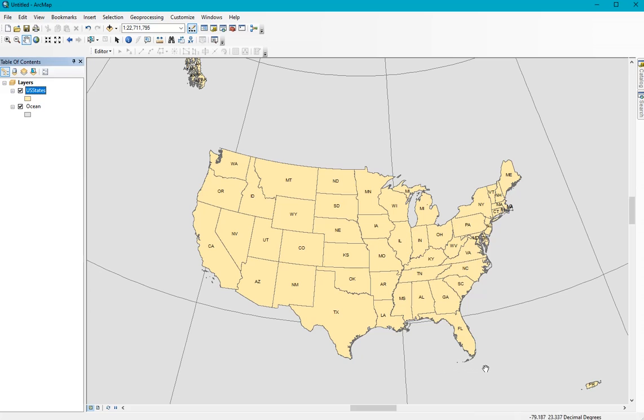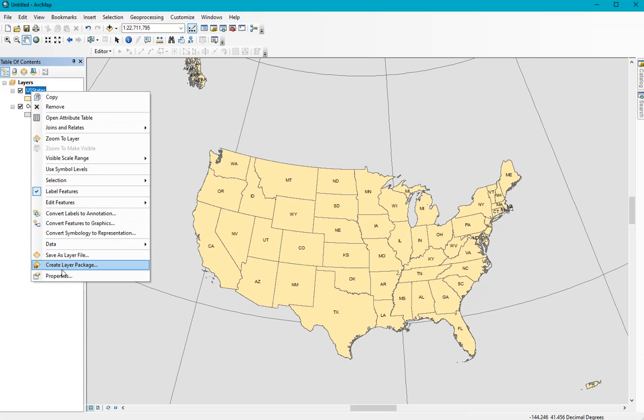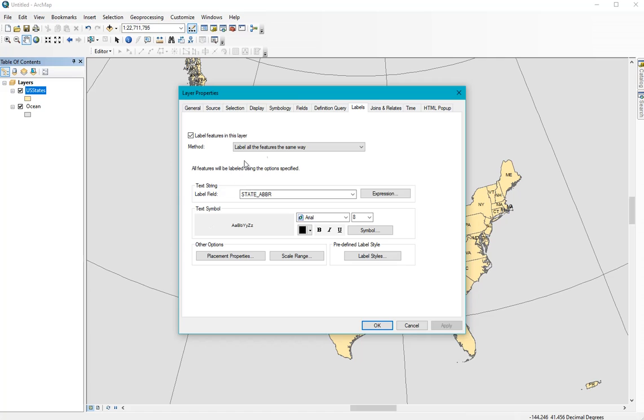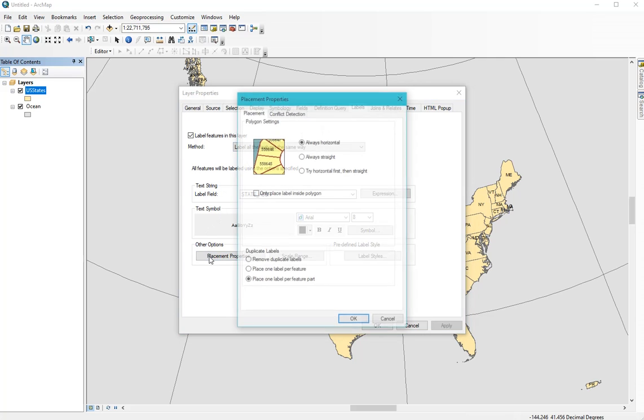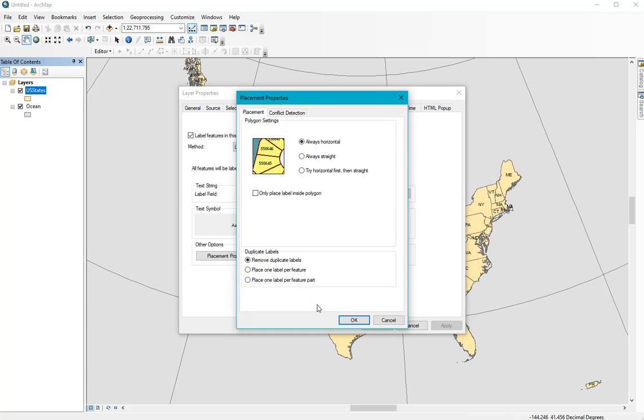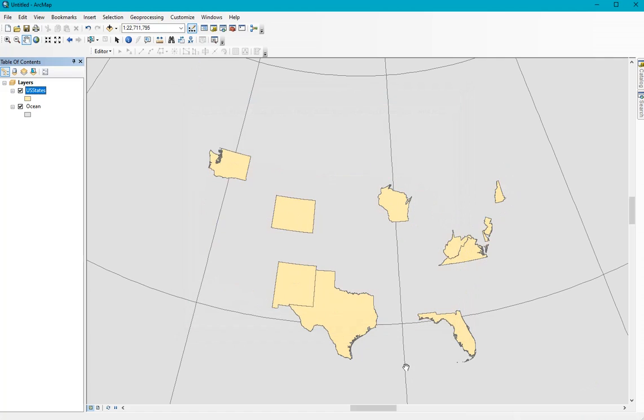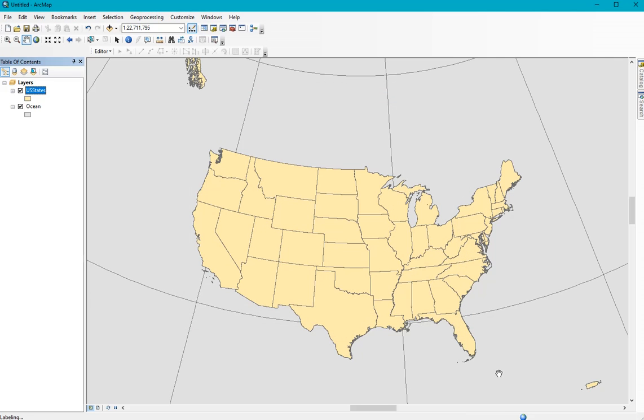And now that that's loaded, you can see that there are 2 Michigans, 2 Rhode Islands, multiple Alaska, and the reason is that it's labeling each polygon and not just one label for the state. And so to fix that, right click on the US states, go back to the properties, here on the labels tab, placement properties, remove duplicate labels. And so now when this reloads, you can see that there is only one label for each state.